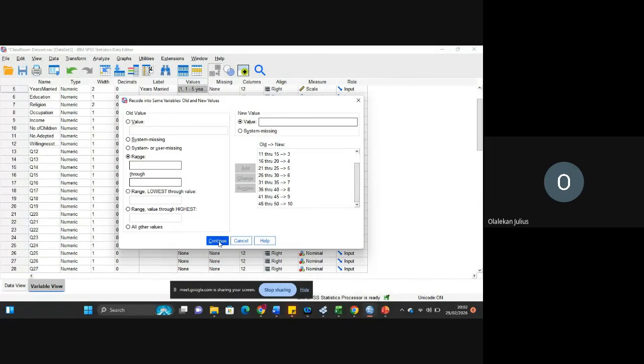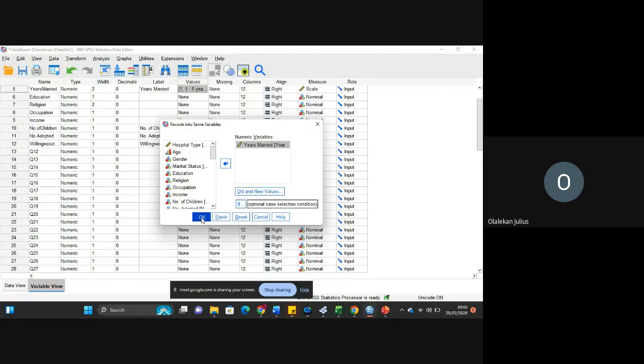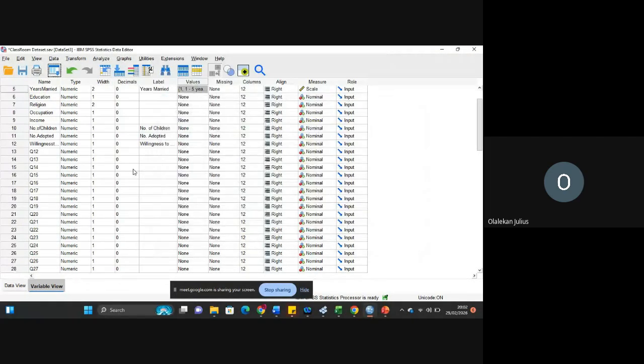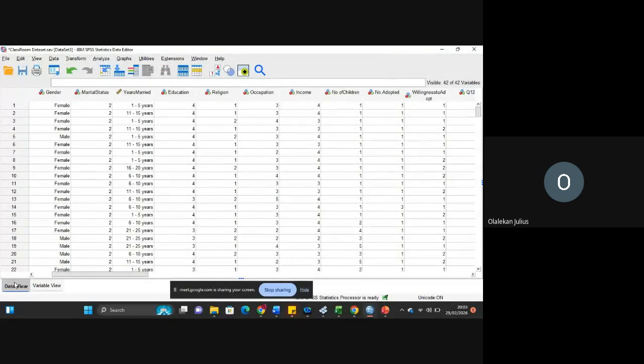So I press OK. So I'll come back to my data view. Automatically it has changed.